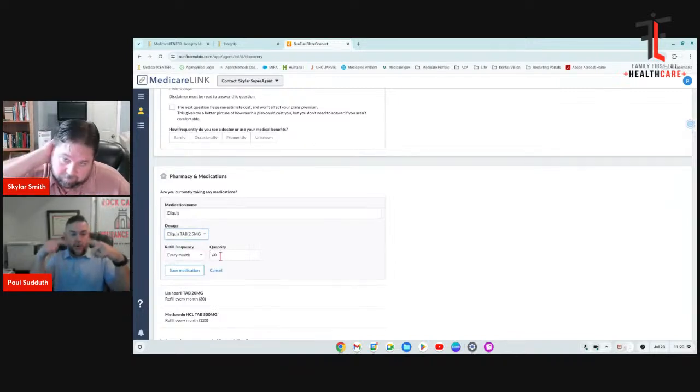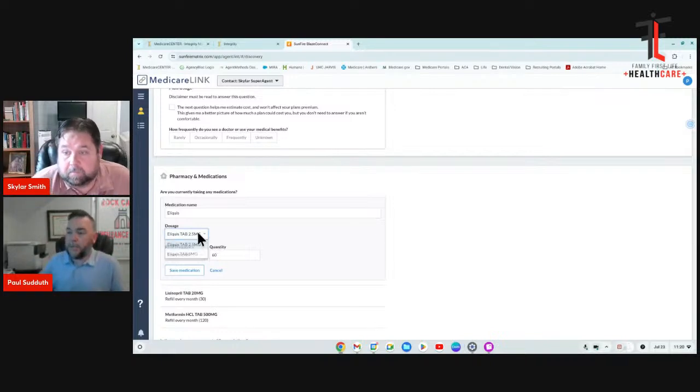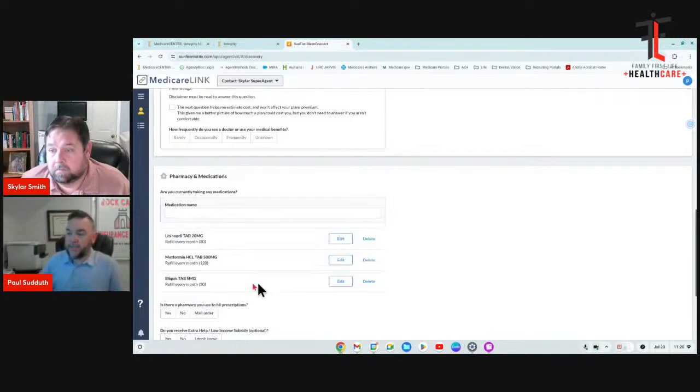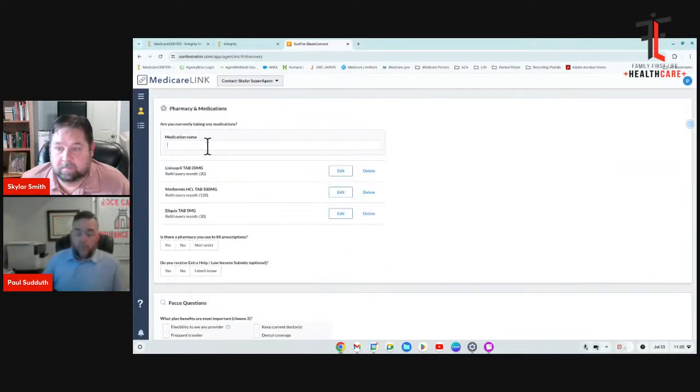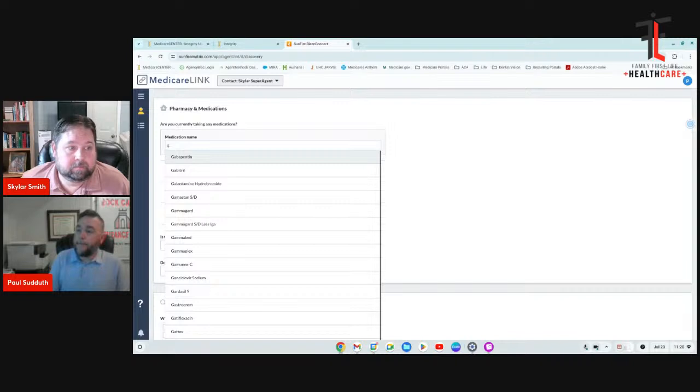Which tier am I putting him on? Okay. But he's on a 5 milligram once a day. So we'll save that medication. I don't want to get in the way of the doctor. So I just put in here what this person's taking. It's up to the doctor to change their drugs. Okay. Gabapentin. All righty. Yeah, there we go.